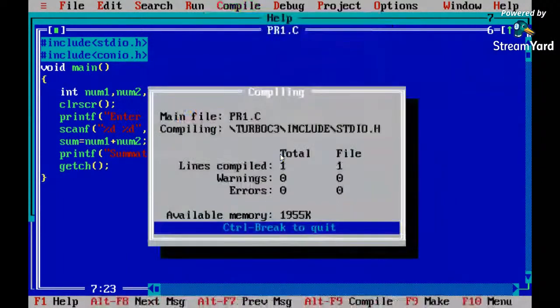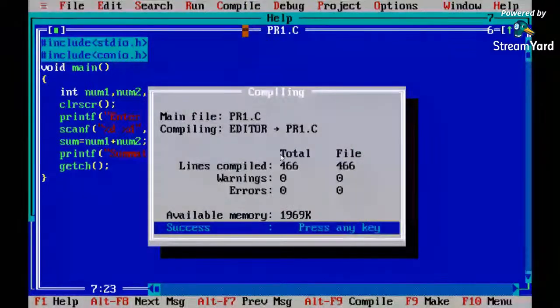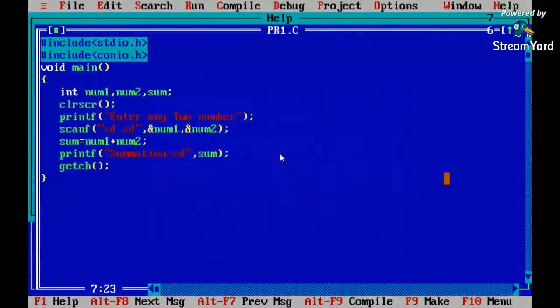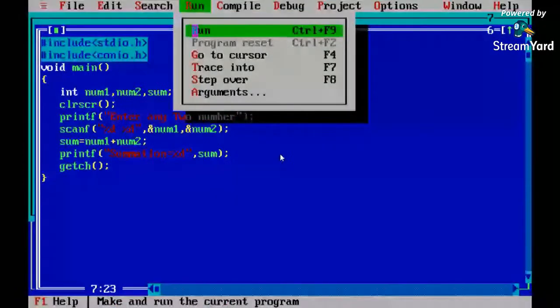So it's the work of the compiler to check the program. If there is any error or any warning, it will inform us on this screen. Now there is no error, no warning, so we just move forward. Now we run it. When we run the program, you observe the previous output is cleared. Why is it cleared? Because we use the clrscr function, so it clears the output of the previous program.